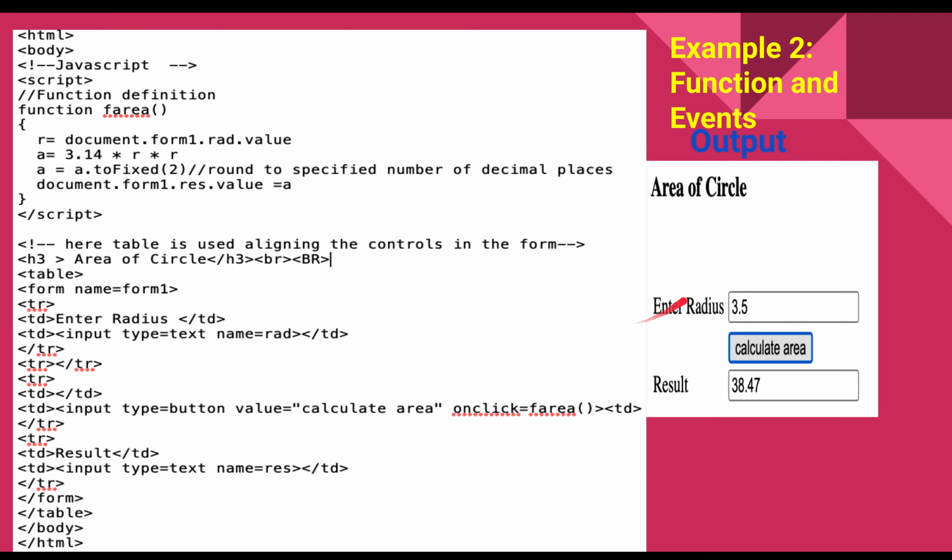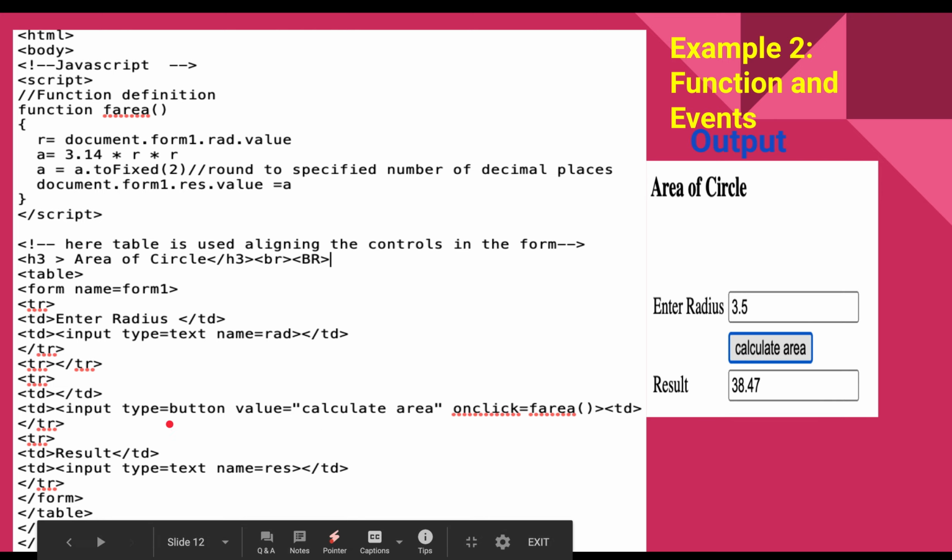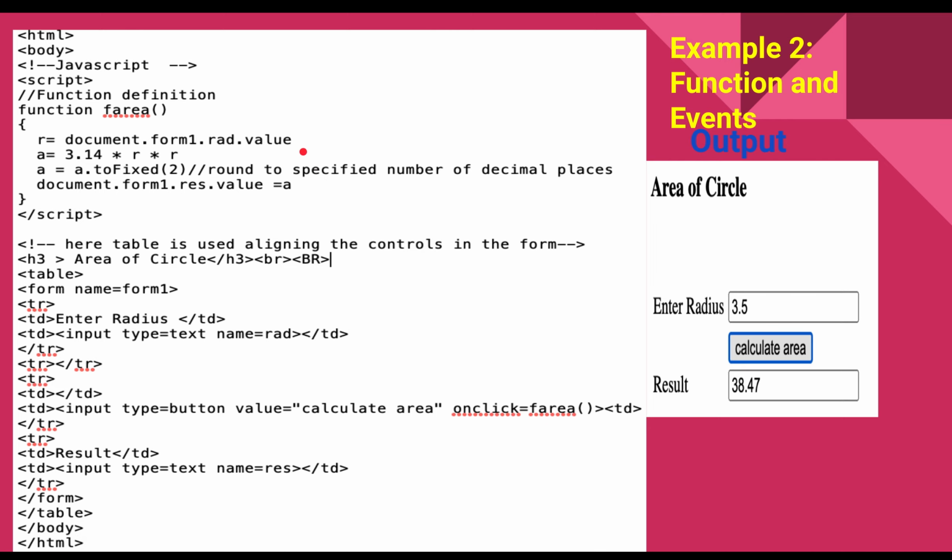Okay, and when you run the program you will get a form like this where you can enter the input and click the calculate area button, which is the name of this button. I mean the value given in this button is calculate area. When you click this, the corresponding function for calculating the area is triggered, and that will display the result in the second text box.